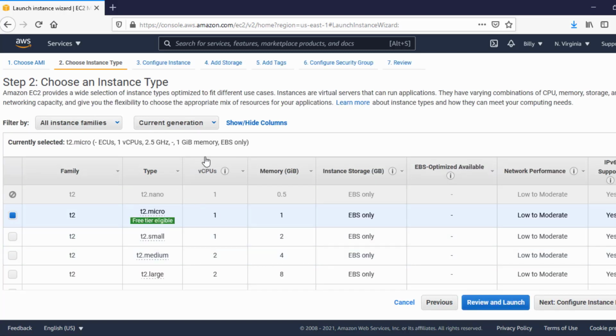Now, by default, the free tier is eligible for T2 micro, which means you have one virtual CPU and 1 GB memory, and the storage is EBS. But as I mentioned earlier, this may not be sufficient for my further practices.